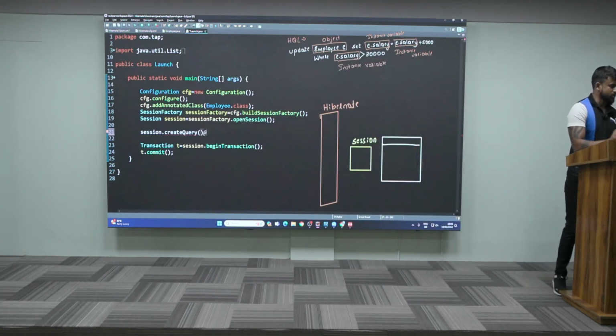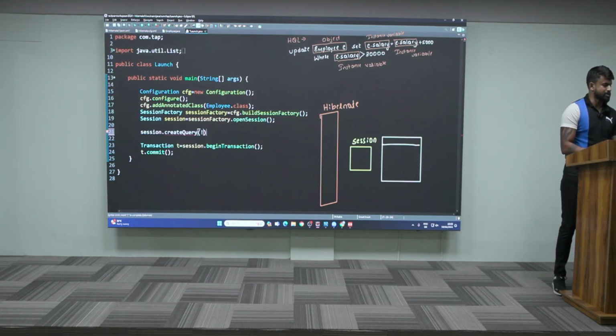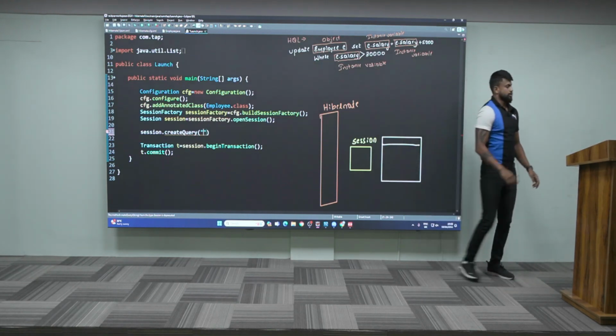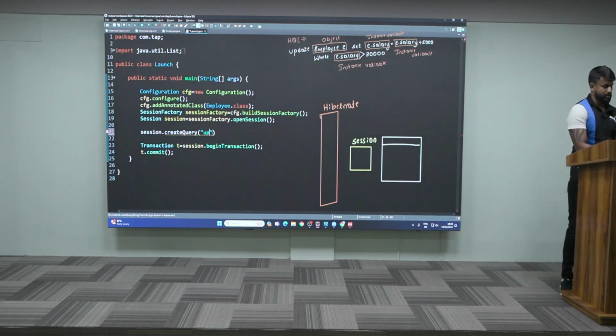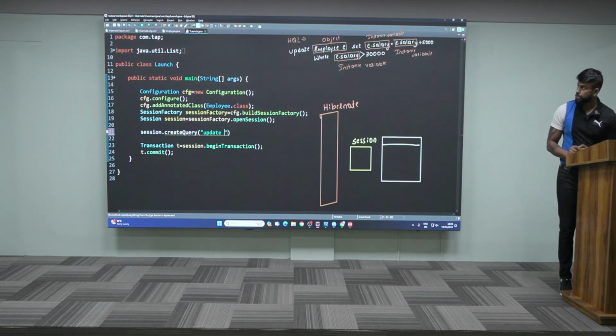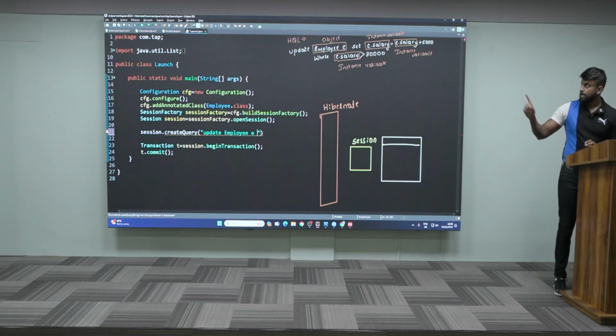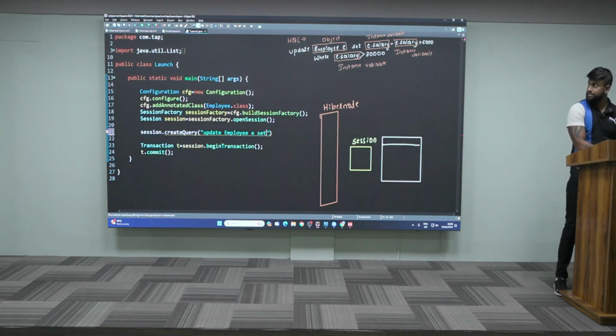How will I create it, sir? Within double quotes, I will tell something there. You should tell this one. So it is visible for you. I will tell it as update. What do you want to update, sir? Employee, like this. You give the reference, E. And after that you should tell set. After that E dot, E dot what? Salary. So I will tell E.salary.